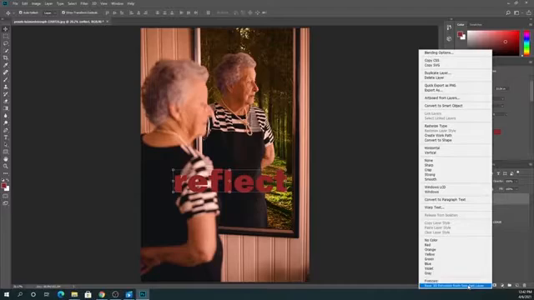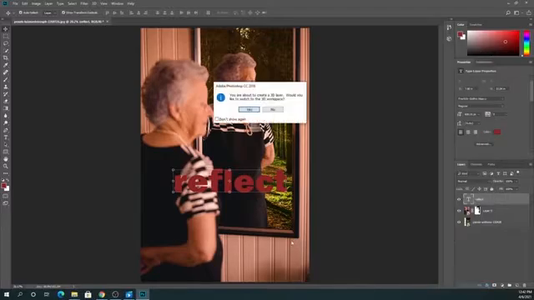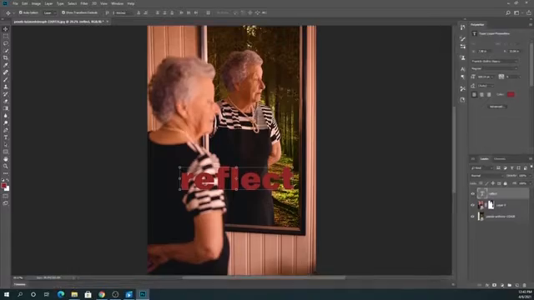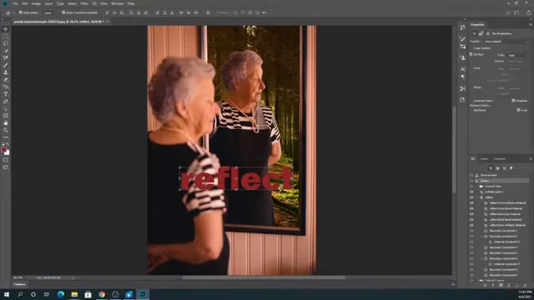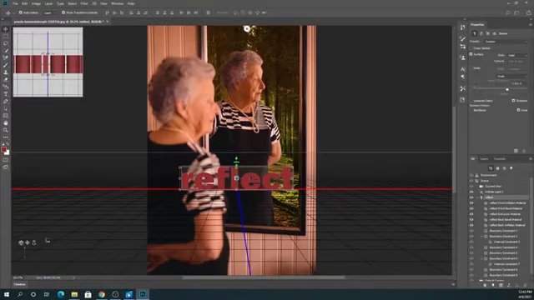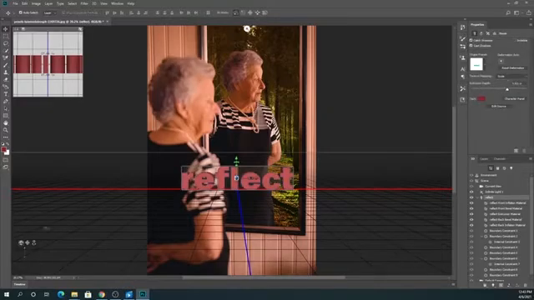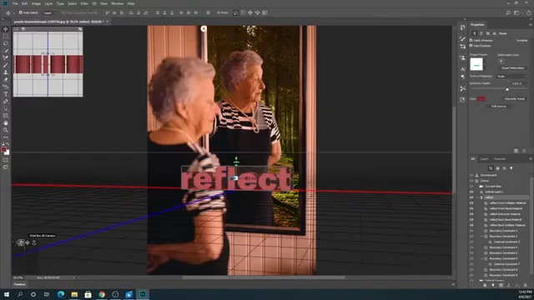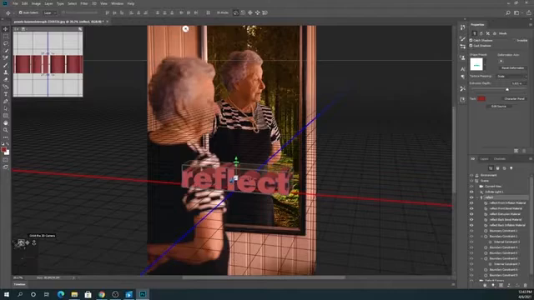Once you have it resized to your tastes, you can go ahead and right click on the layer and say new extrusion from layer. What we'll do here is, instead of doing anything with the object itself, we're going to orbit the camera to give it a bit of an angle to our viewpoint here.